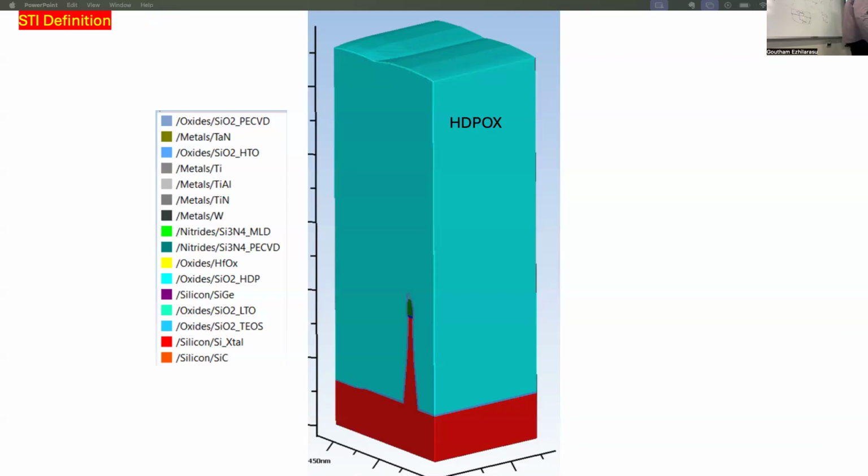Why did we not remove the diffusion barrier? It is removed.